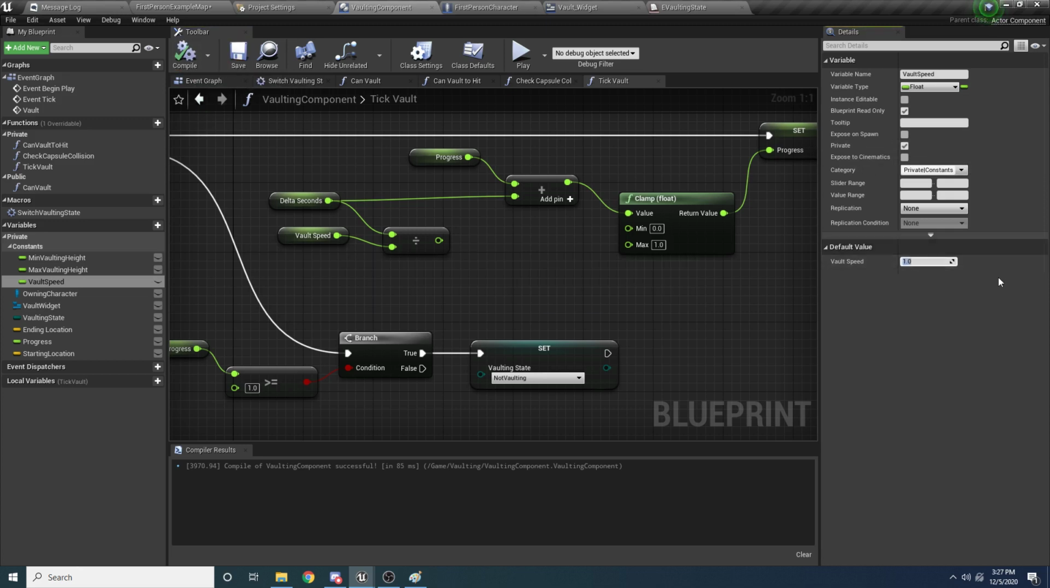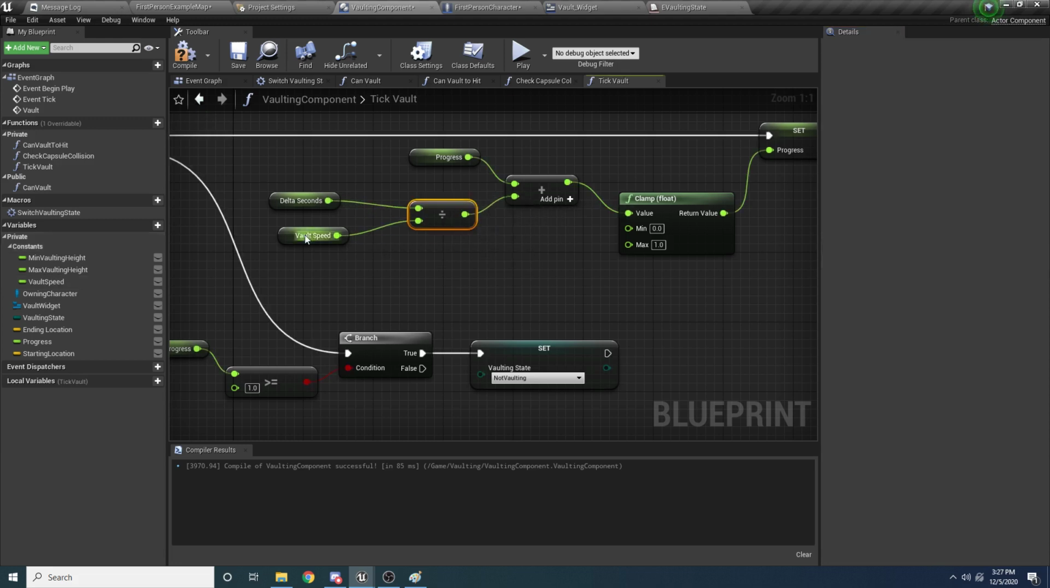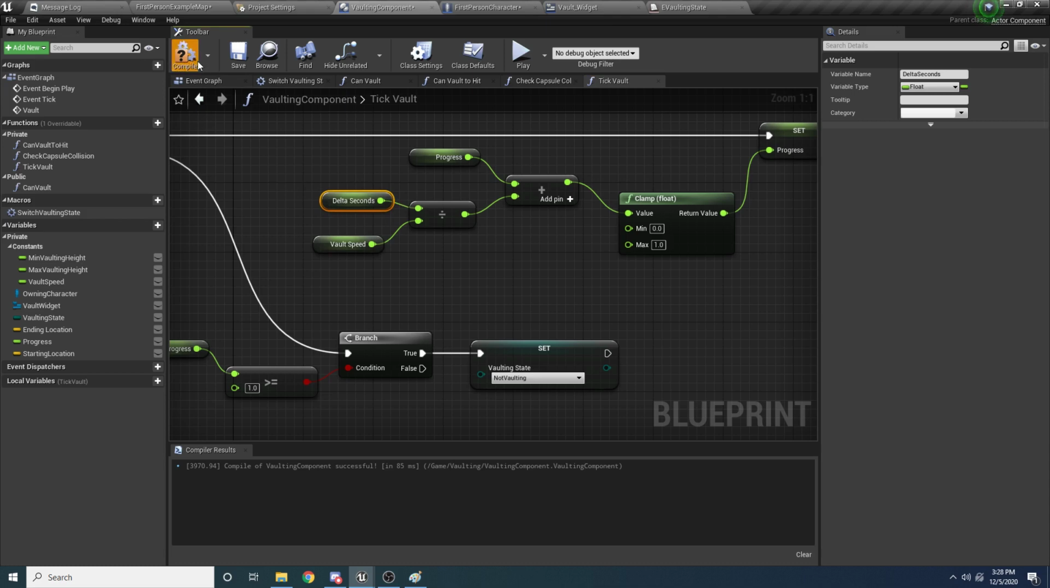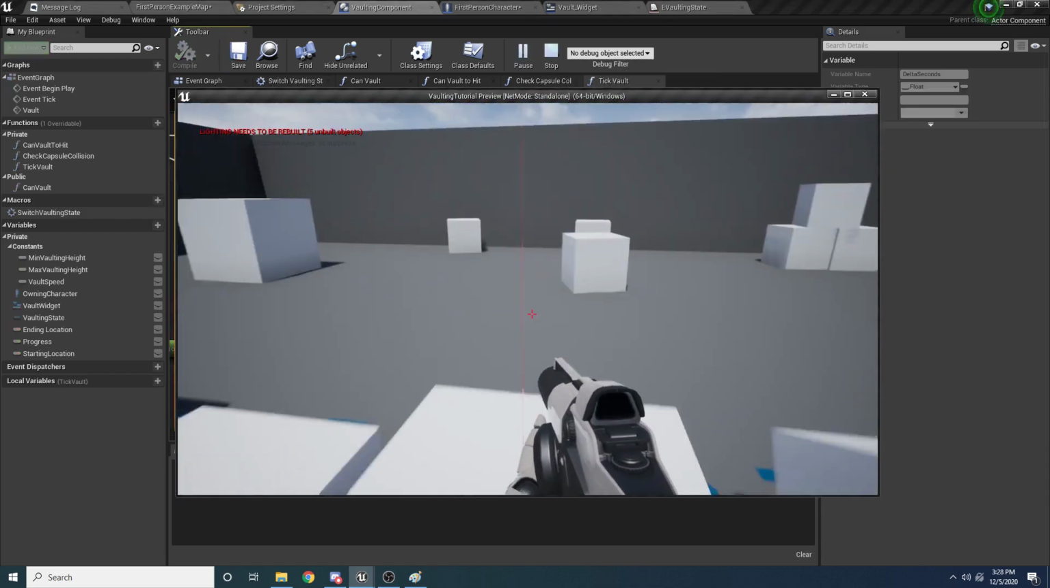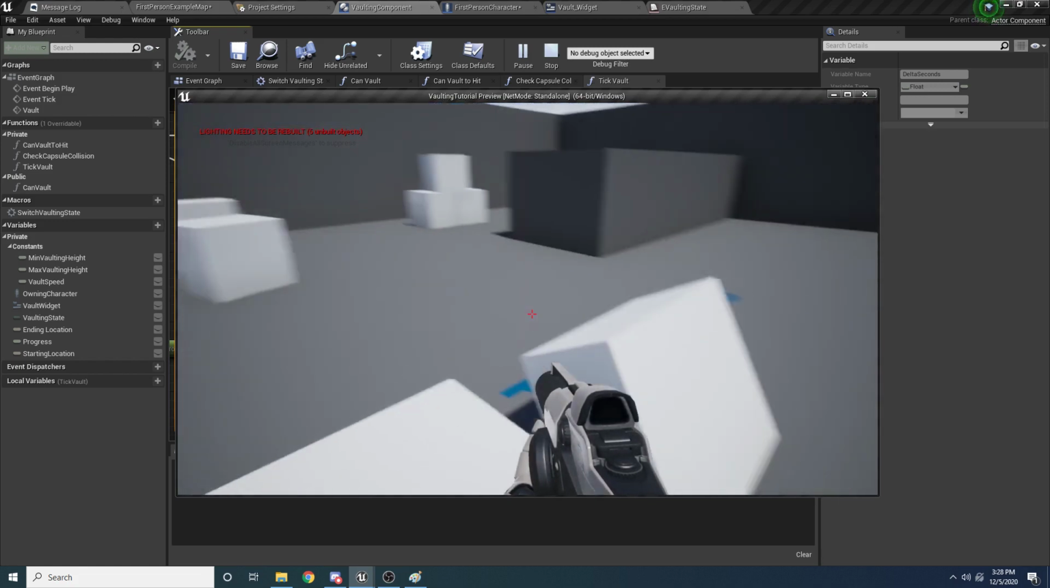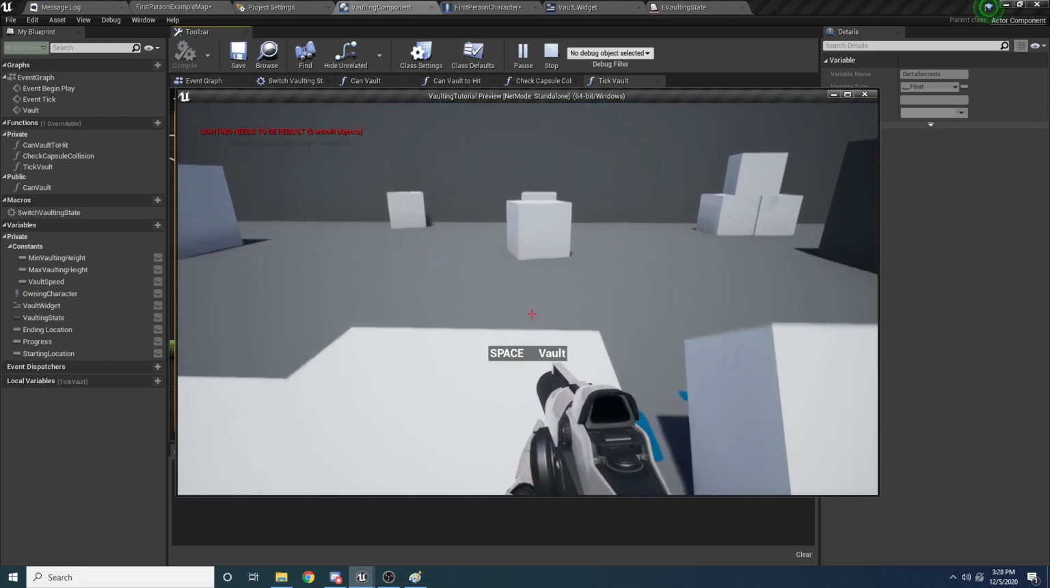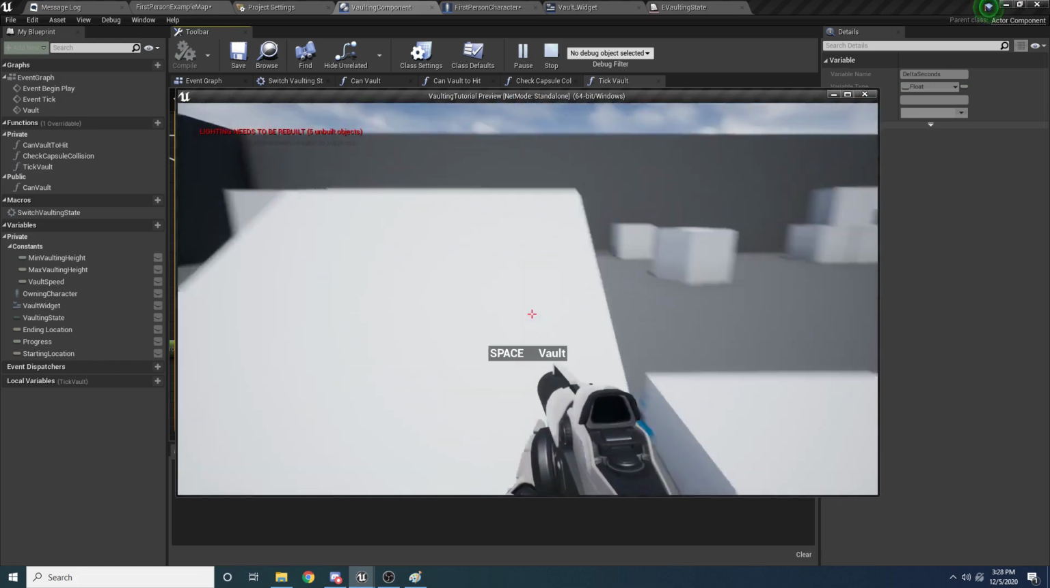So I'm going to set it to, let me see what I set it to before. Yeah, I set it to 0.5, so I set it half a second to vault. And then we can hook that up to here. So now if we run this and we try to vault, it should only take half a second as opposed to a full second. And there you go. So you can obviously change that value based on what you want, but that's basically the gist of it.